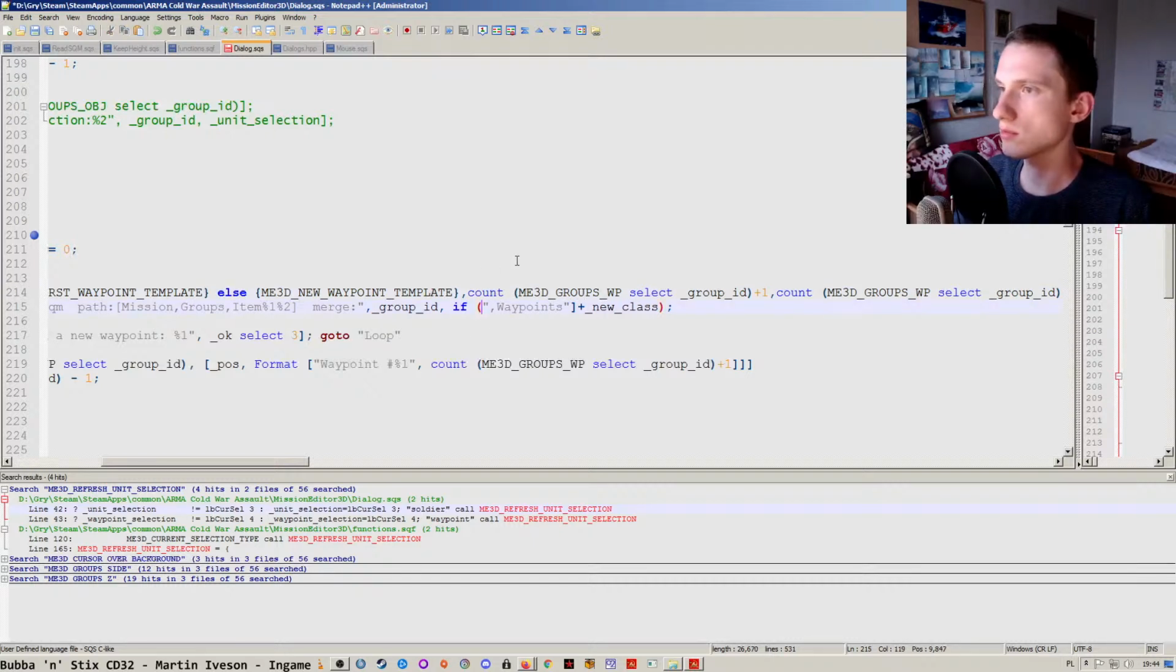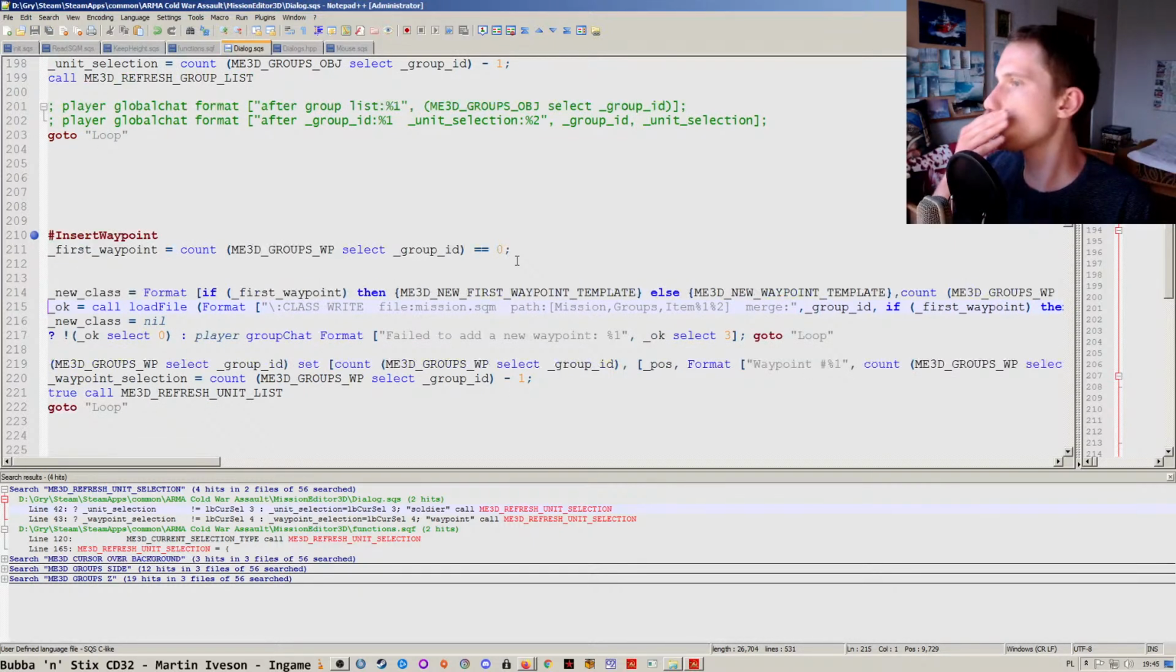So if I use the first waypoint, then nothing otherwise class waypoints. Okay.